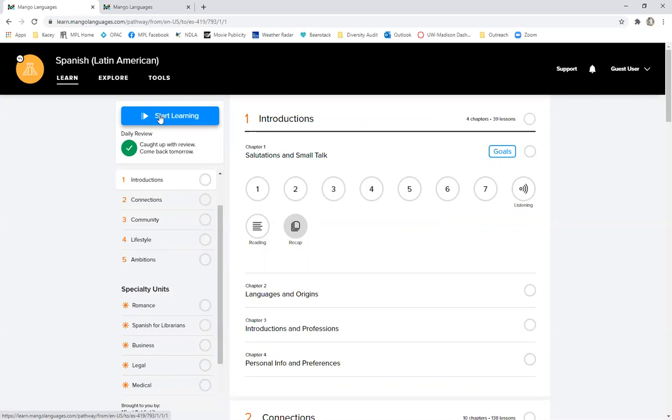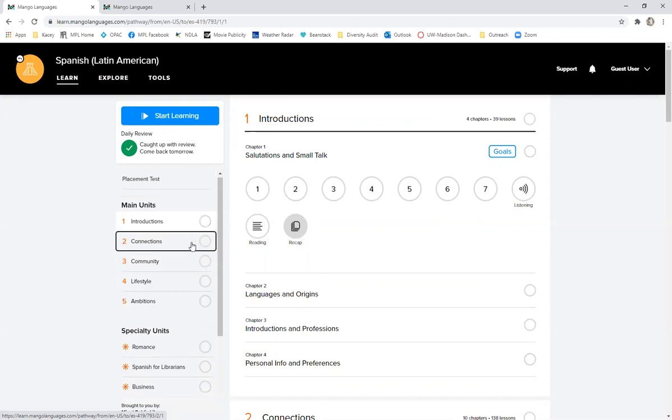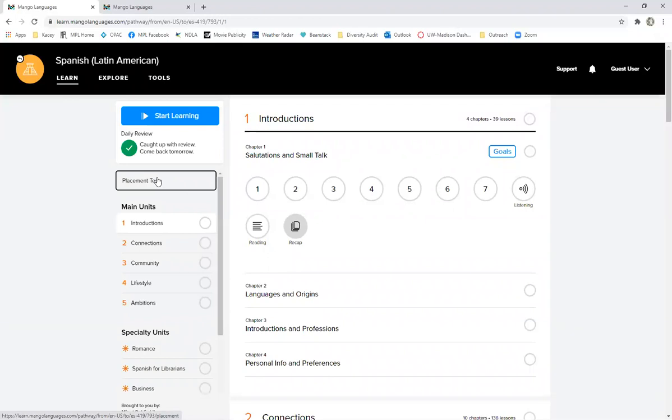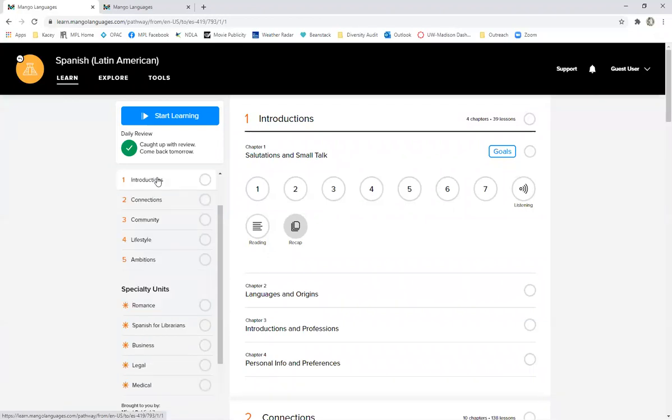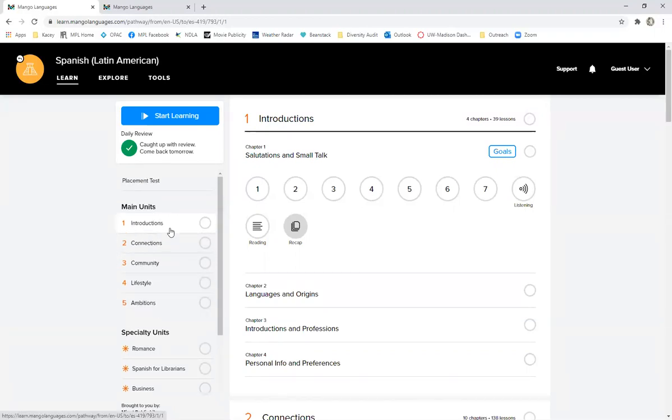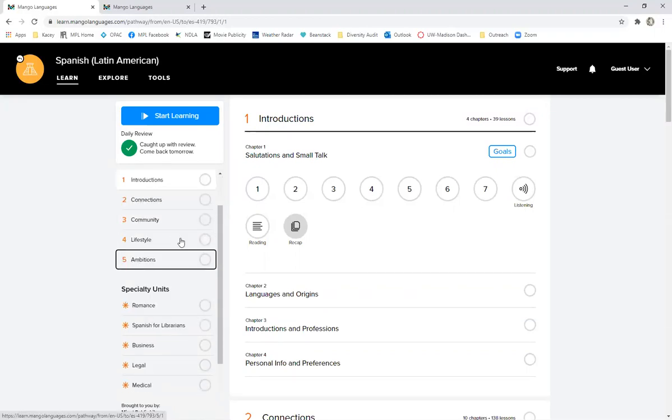Or if you want to see where you're at, if you've had any experience with the language before, if you scroll up just a little bit here, they've got a placement test, so you can do that and see where you should start in the lessons. Maybe you're a little bit further ahead than the intro section, so that placement test will tell you where that is. And then these are all of the main units, so you can see what is going to come ahead once you start studying.